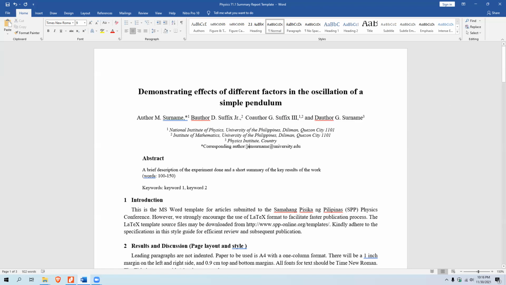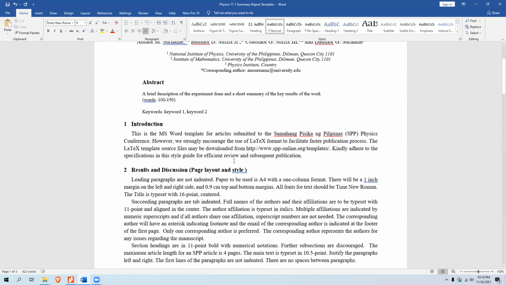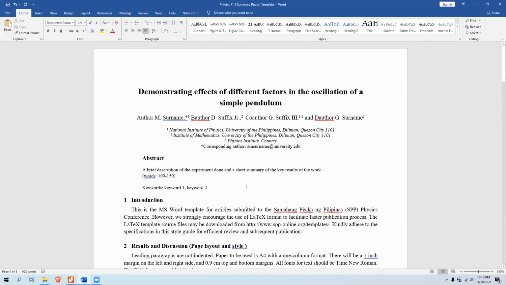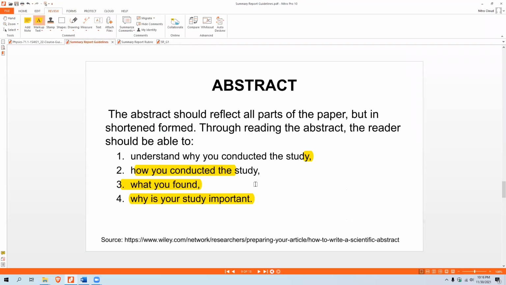Next here, corresponding author. This is any one of your group members. Normally, it's the first author or the editor. Note that it's not my email that you will put there. Okay, so before we discuss the rest of these sections of the summary report template, let's go back to the general guidelines.